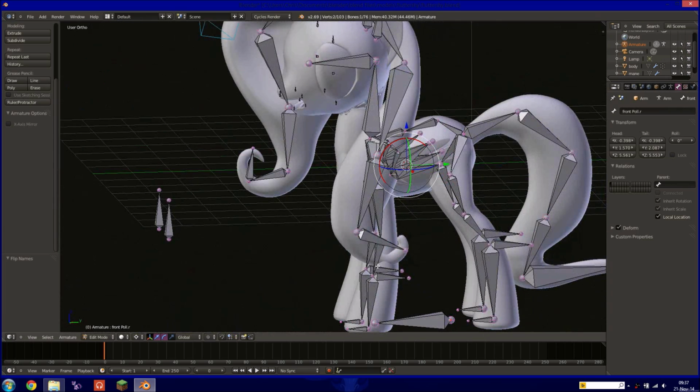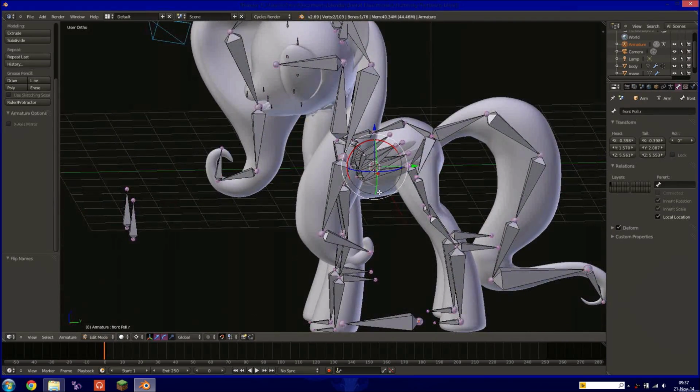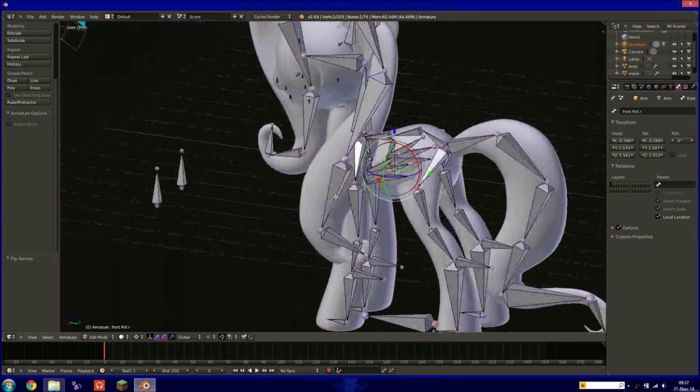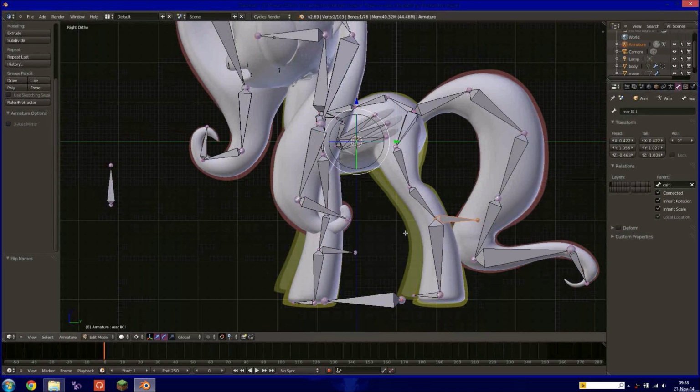Now the fun part. We get to actually add, let me save. We get to go and add the inverse kinematics rigs. Yeah, because right now our model is a little bit difficult to move. Somehow turned.